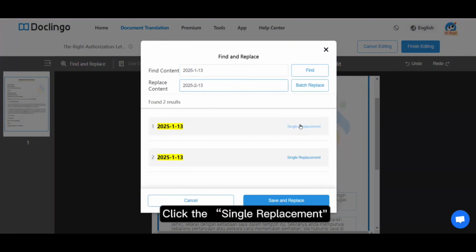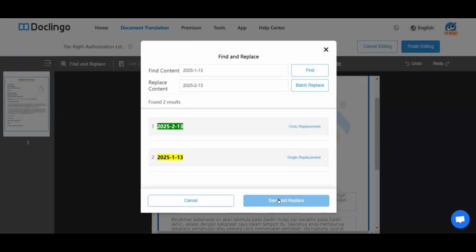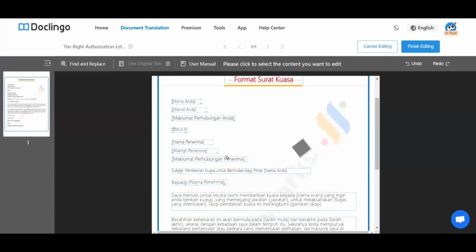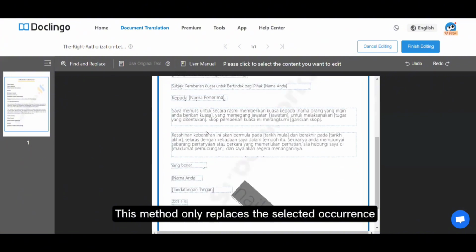Click the single replacement. Only the selected one above will be replaced. Save your changes. This method only replaces the selected occurrence.